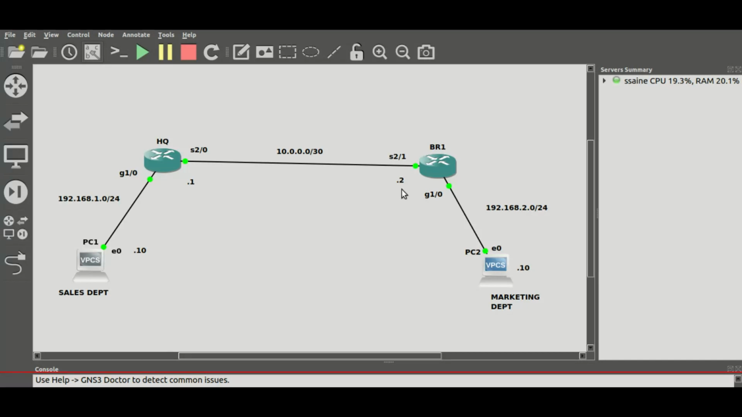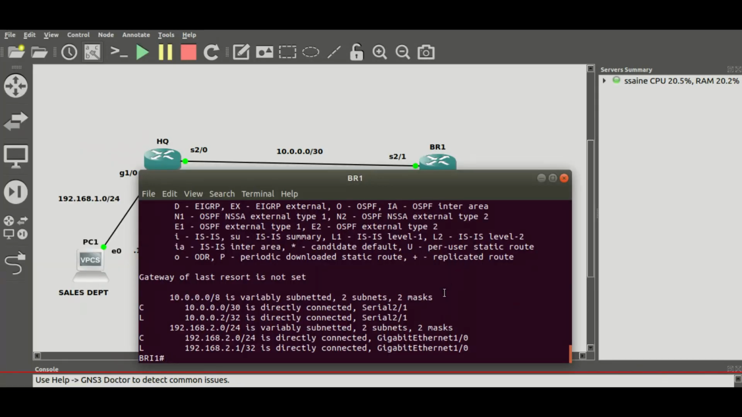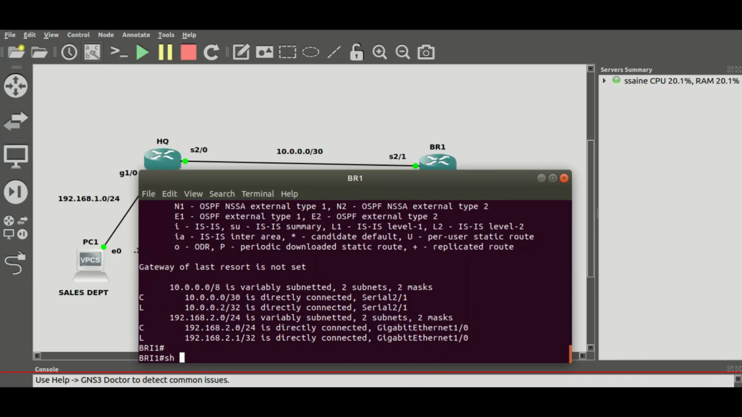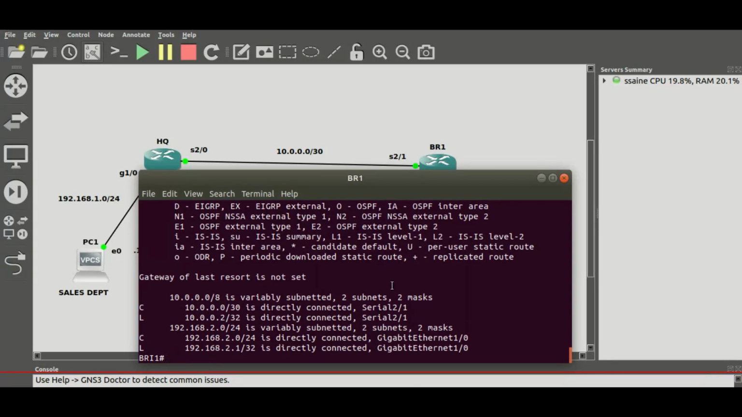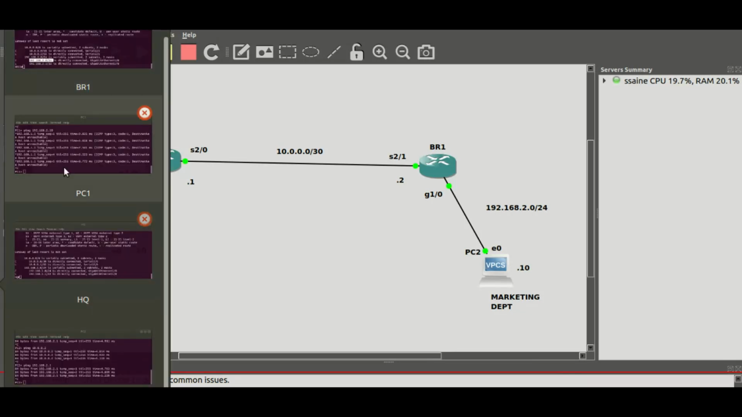Before we proceed, let's go to BR1 and see that BR1 also knows about only two networks that are the local LANs. With show ip route, you can see BR1 only knows about 10.0.0.0/30 and 192.168.2.0/24. So routing here, we can do using RIP, which is very, very simple to configure. We can do it in just 2 commands.